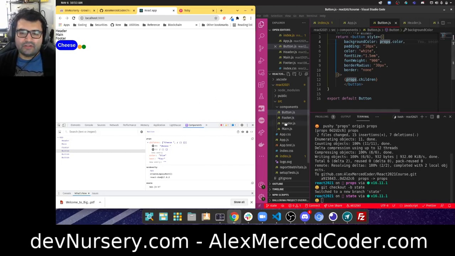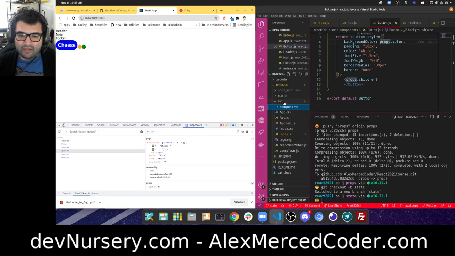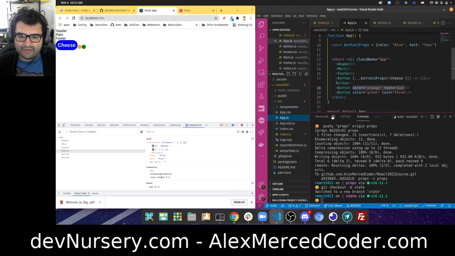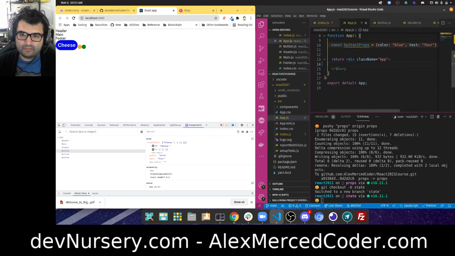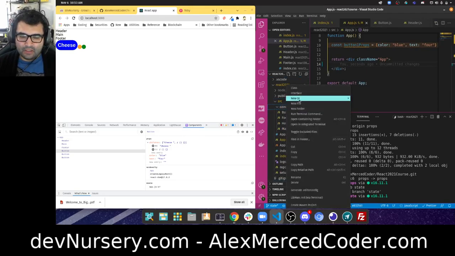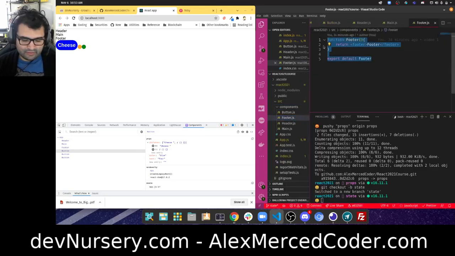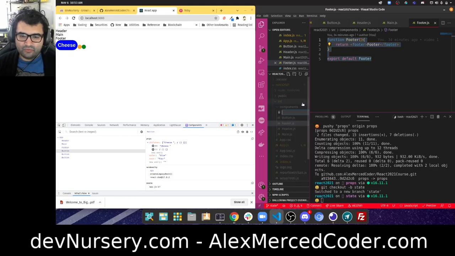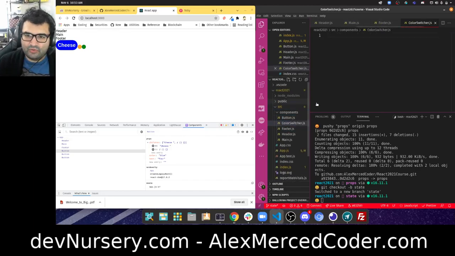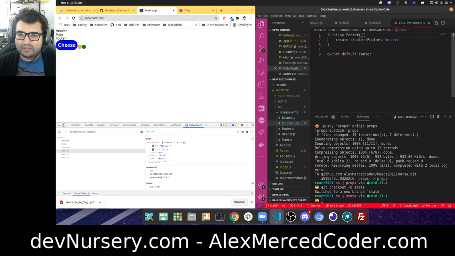Okay, so what I'm going to do is get rid of all the components I have now. So I'm going to head over to app and just clear this out again. Okay, and I'm going to create a new component called color switcher. New file, and I'm just going to copy the stuff from footer. It's a quick way to set this up. New file, colorSwitcher.js. So let me just set this all up.